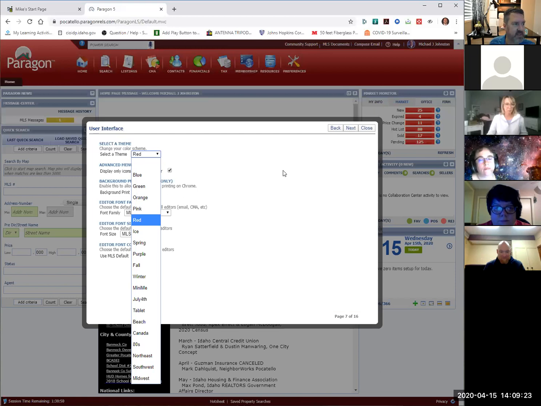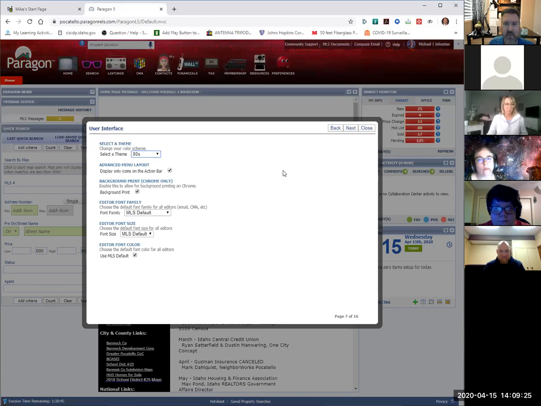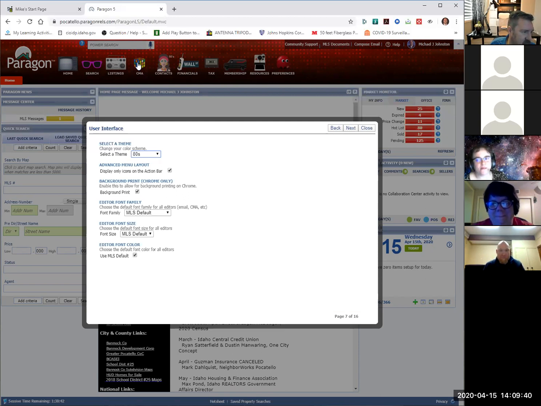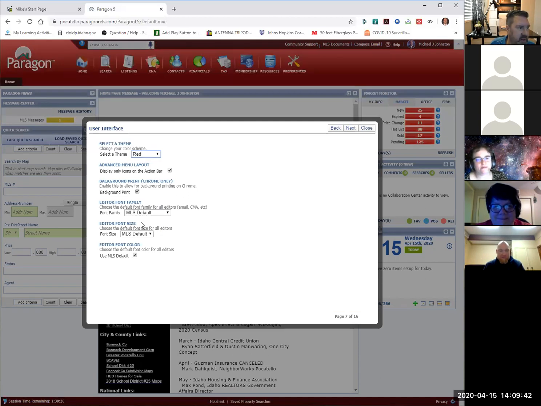We have, see that here behind, it has a CMA that's under a Rubik's Cube. Membership is a van, tax is that, preferences is a little thing. That's amazing. I didn't know we had the 80s, but let's go ahead and put it back to, we were on red, but you can choose whatever you want and it can modify those.